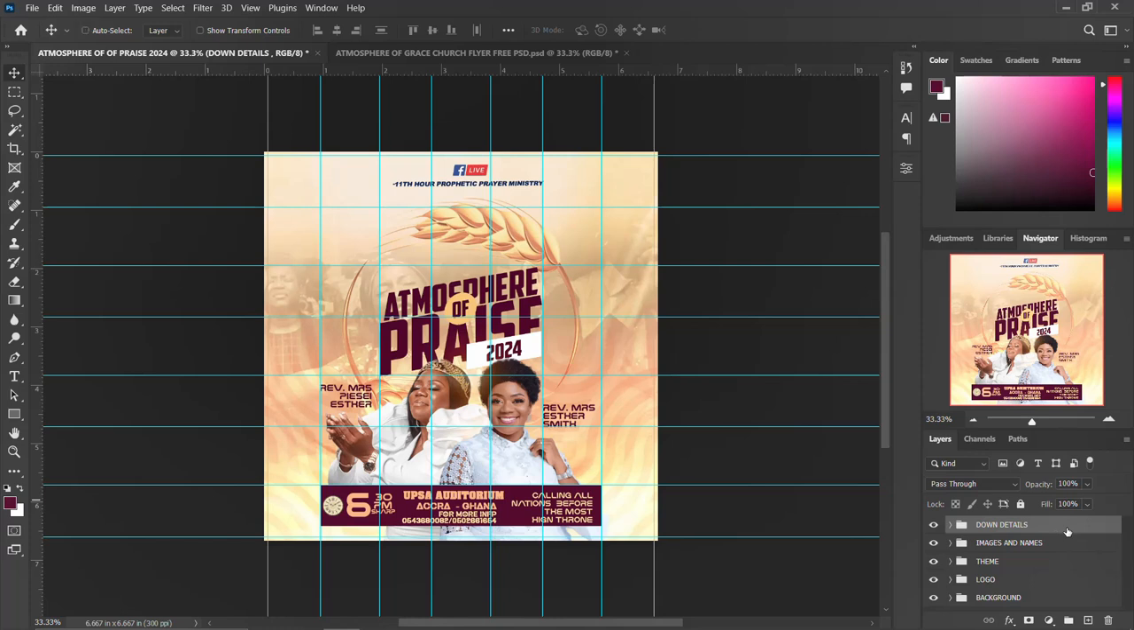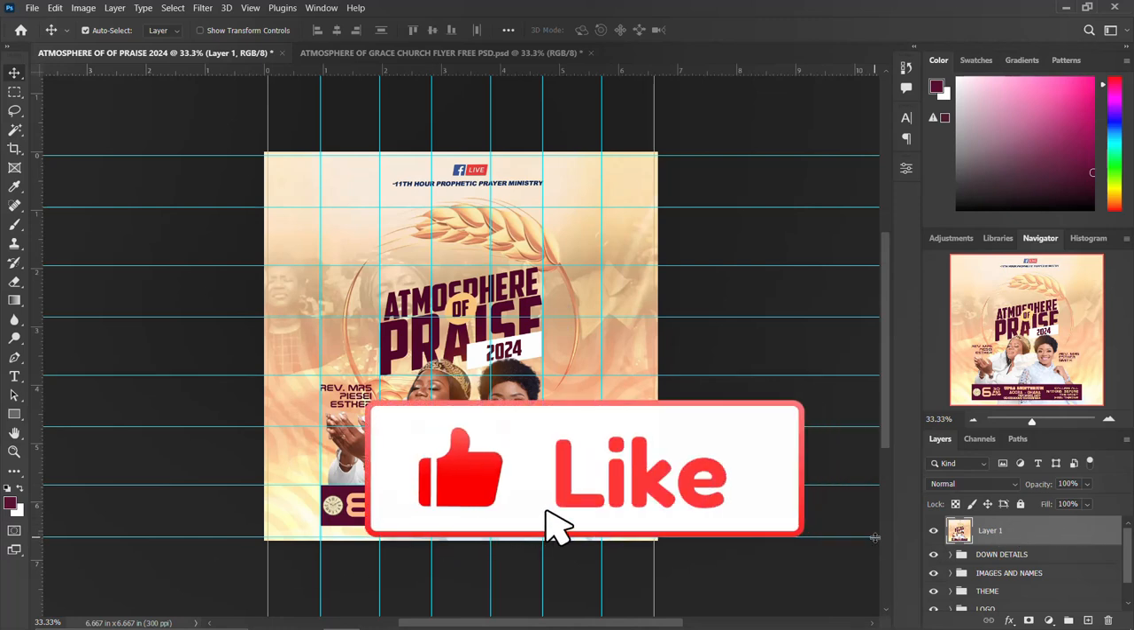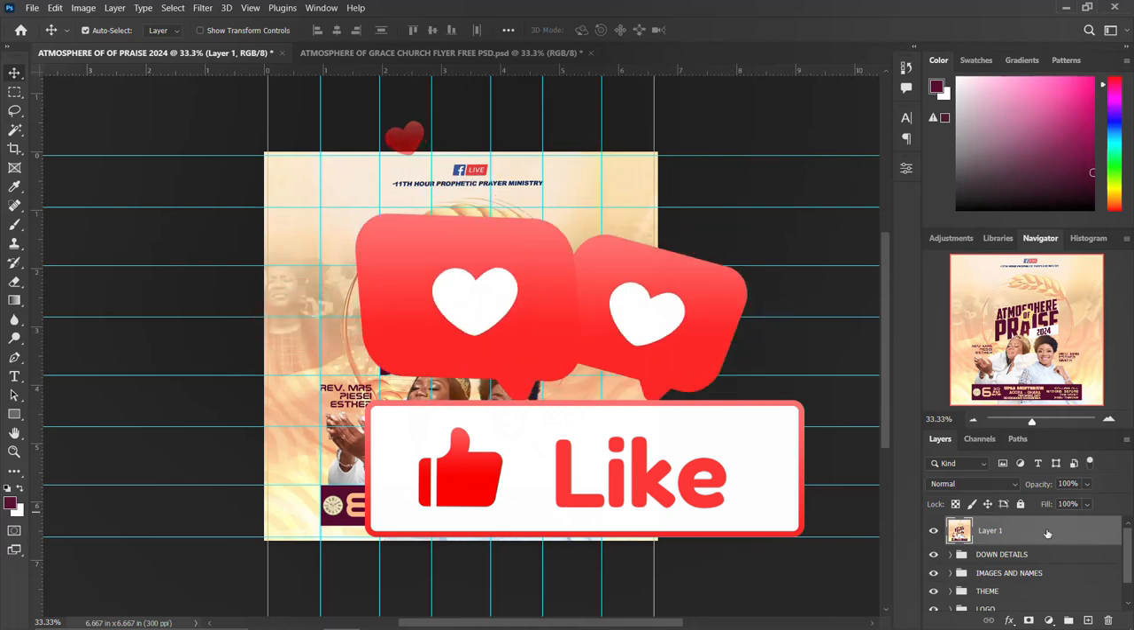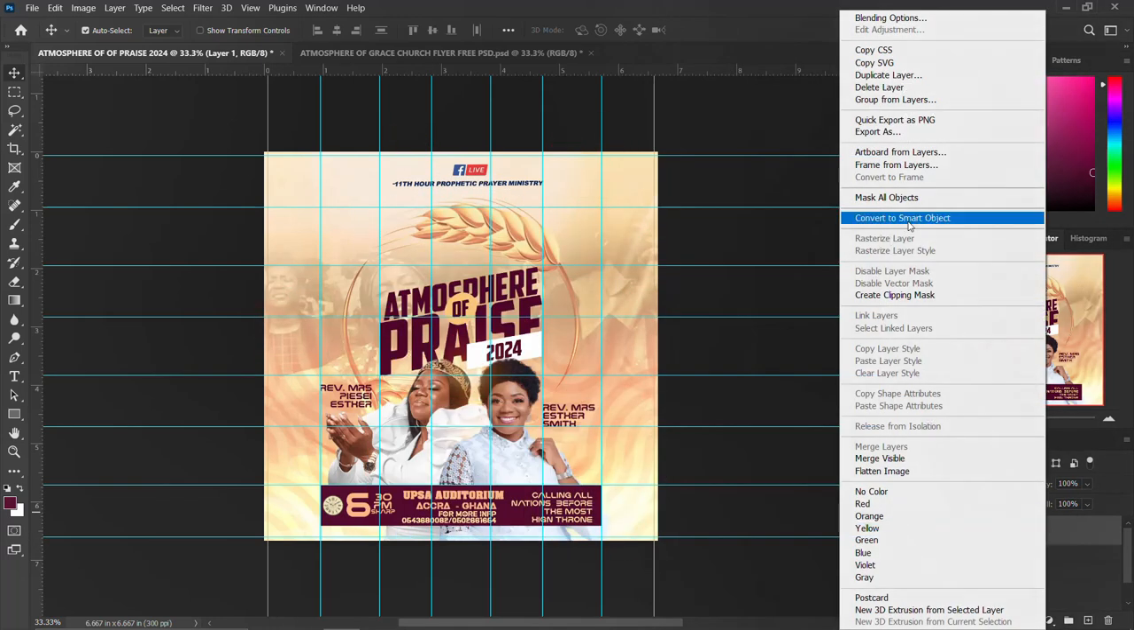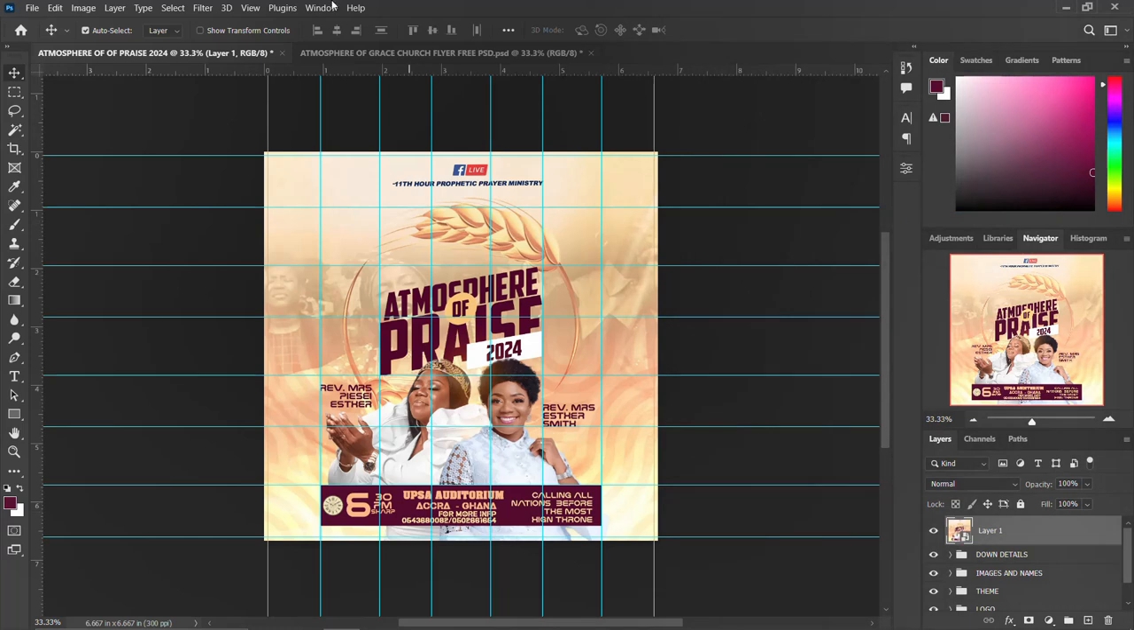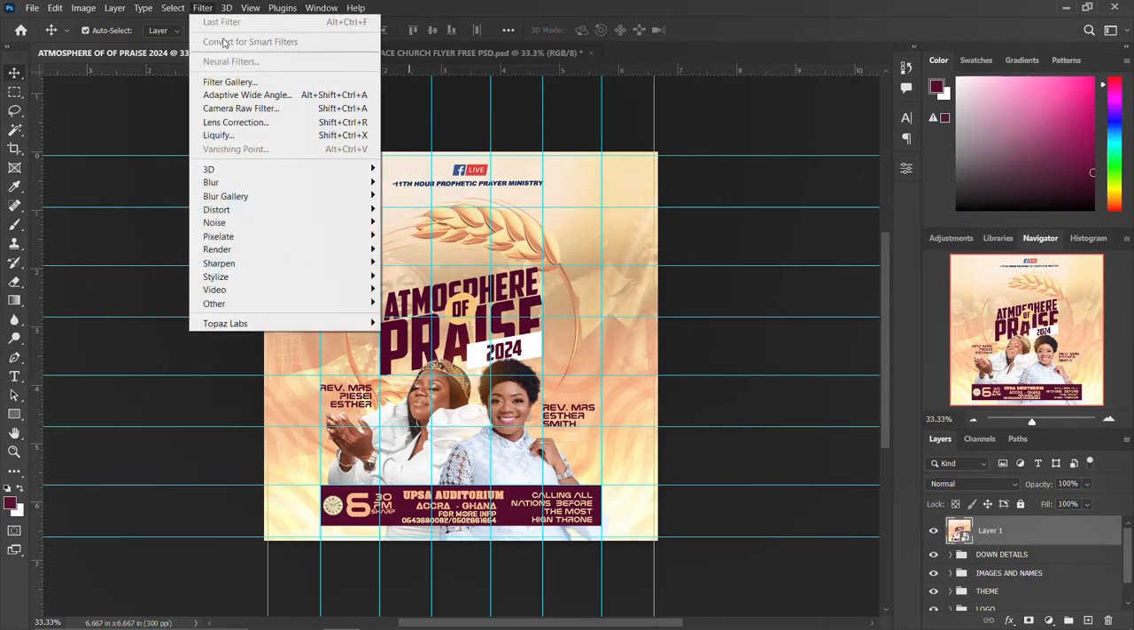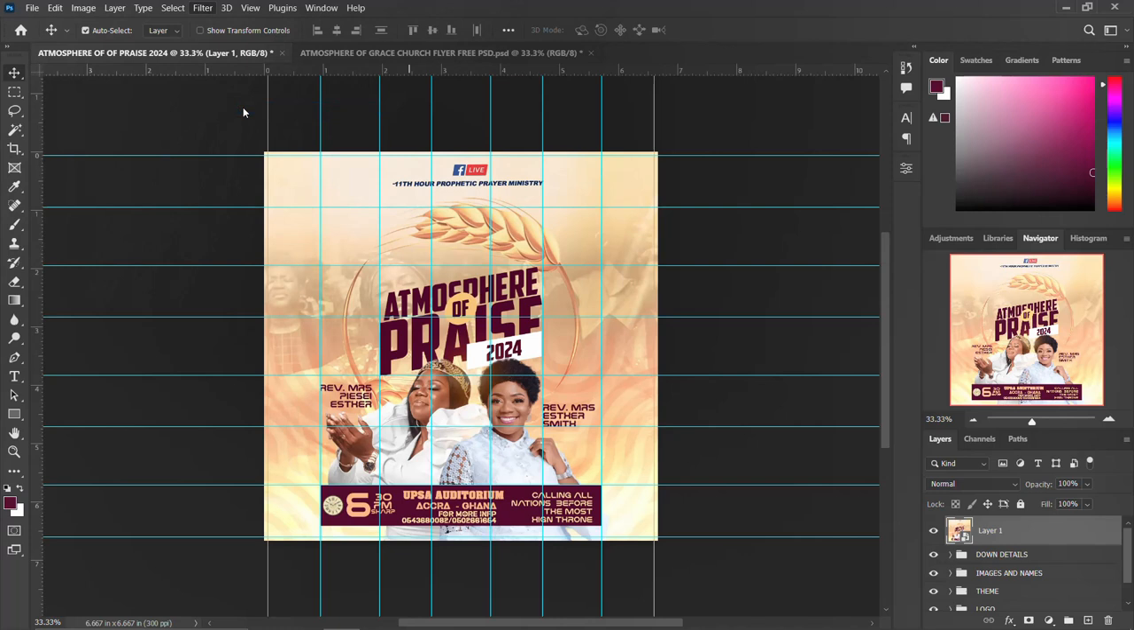Press Ctrl Alt Shift and E on your keyboard, if you are using Windows. After merging everything, the shortcut is Ctrl Alt Shift and E. It will merge everything into one layer. Now right click it and then convert to smart object. And then go to Filter at the top here. Come to Camera Raw Filter and let's boost the whole flyer up.